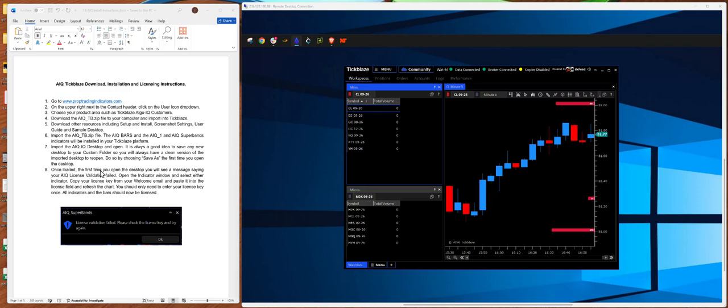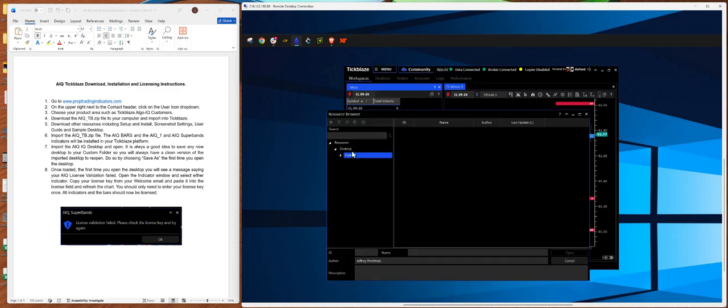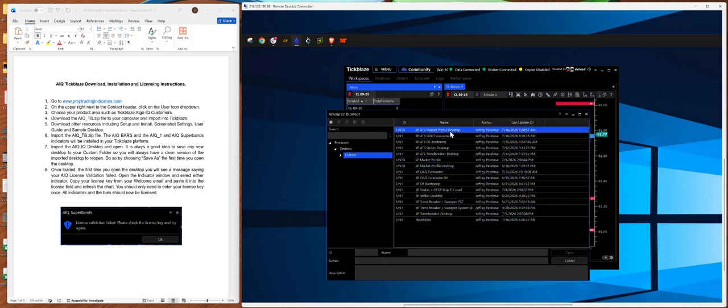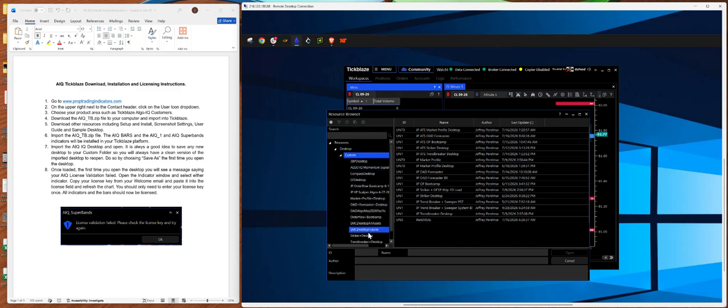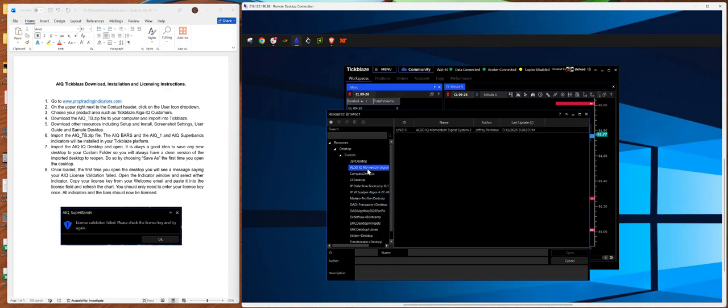Okay, now the next step, as you can see, once loaded, the first time you open the desktop, you're going to get a message saying your AIQ license validation failed. And this is how you enter your license key. So step number one, we open the desktop that we just imported. So open desktop, click on custom. Actually, if you click on custom, those are desktops that you've saved onto your platform, Tickblaze. So you click the little triangle, and these are all the desktop resources that you've imported. So as you can see, here is the ALGO IQ that I just imported, and you can click on that and hit open or double click on it, same thing.